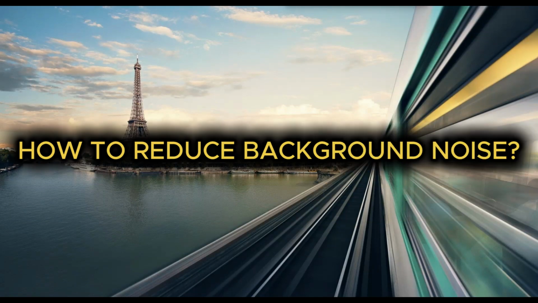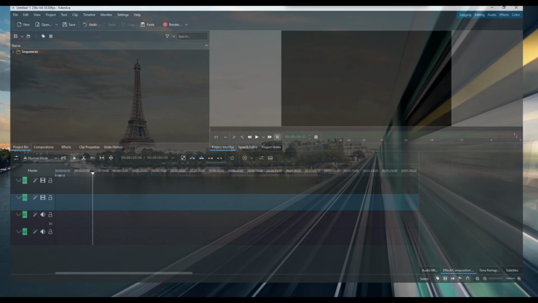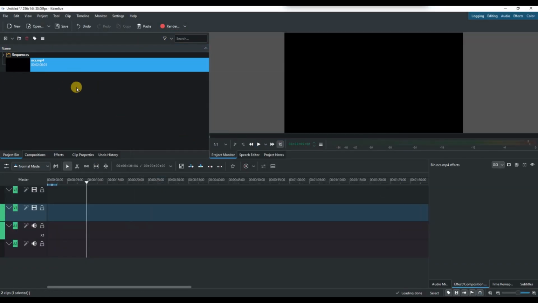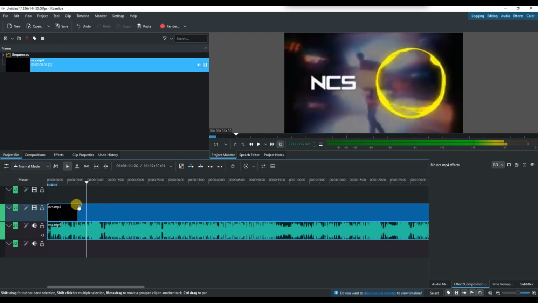How to reduce background noise in Kdenlive. First of all, open your Kdenlive project and import the video or audio clip that contains unwanted background noise. Next, drag your clip onto the timeline and select it.